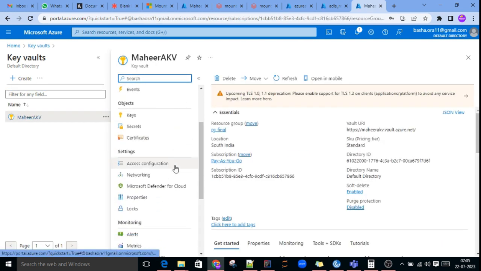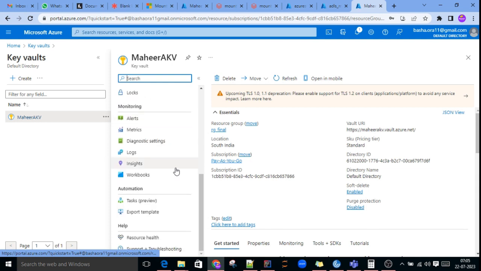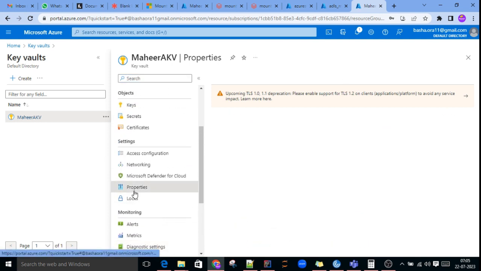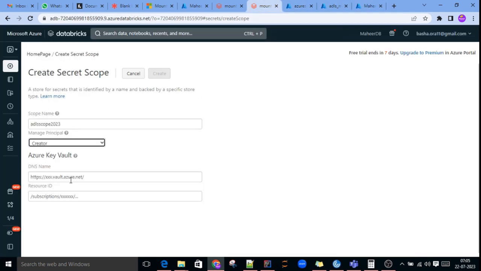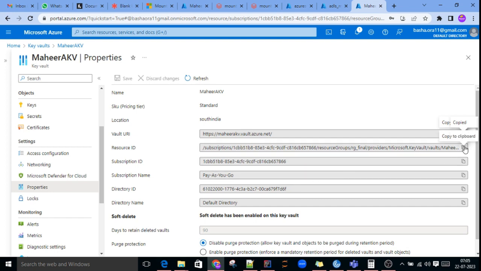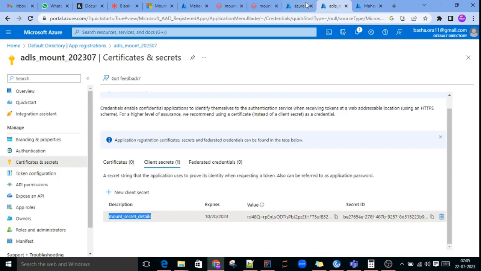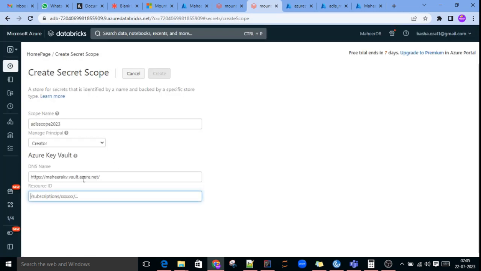Where will you find the Azure Key Vault details? Go to Azure Key Vault and click on properties. Then these are the details: DNS name and resource ID. Copy the DNS name and place it in the DNS name field. Then copy the resource ID and paste it here. Then click on create.